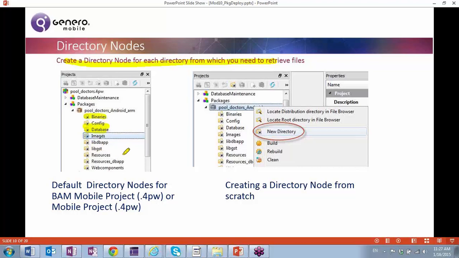If you look at those, there's a directory out there that has properties for each one of the paths where we have files in our standard directory structure. So we'll take a look at some of those. If we don't see good screenshots for them, or maybe even if we do, we'll take a look at the real one that we're using for the project. So these are the default directory nodes for a BAM mobile project or a mobile project, and we'll take a look at those in detail in just a minute.